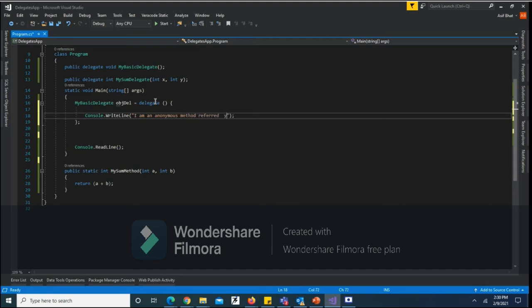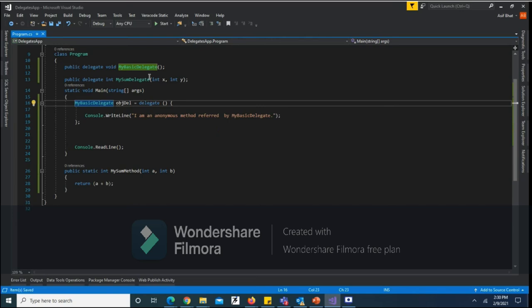referred by my delegate. Since we don't define any method which could be passed to this delegate, we create the definition of that method here. This is called an anonymous method. So here our delegate is referring to an anonymous method. Let's see the results again.